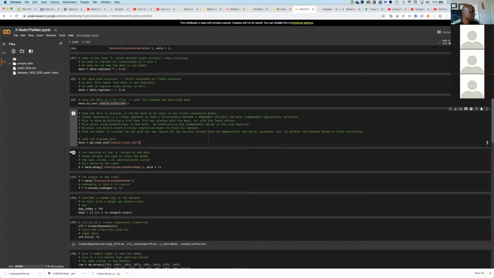So we go back here. So let's go ahead and do that. You read it? And then once we read it, then let's go ahead and drop that precipitation sum in inches, and then we also assign precipitation sum in inches to y. And then once we do that, then day index. This is to consider a random day in the data set, randomly. We shall plot a graph and observe this.